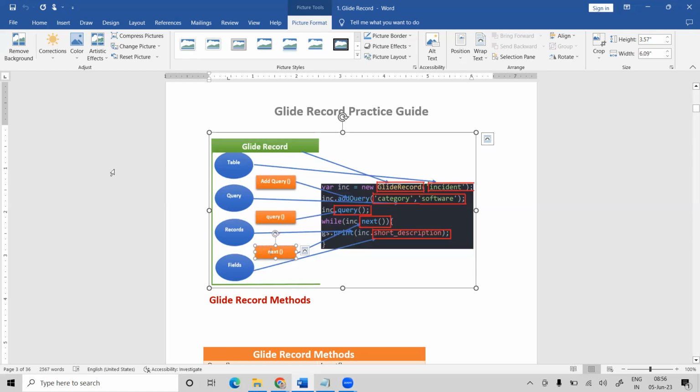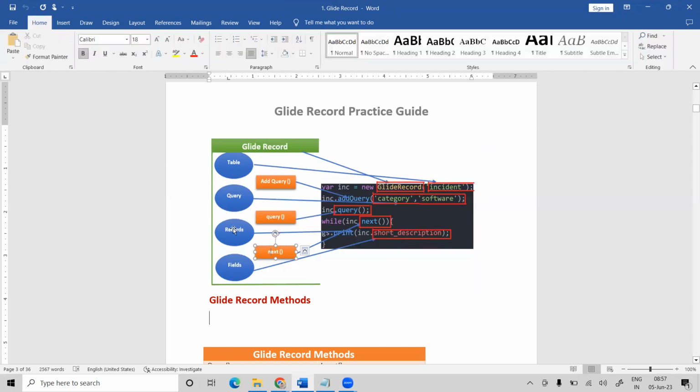Whenever I click on the run button in the list view of any table, it will come up. In that way, I'm using variable dot query. Query is nothing but run. There might be multiple records as well, so I use a while loop, with variable dot next, so the next record will go ahead, and I'm printing the short description there. So I'm querying the incident table, adding a filter, running it, going through the loop, and finally using fields to print as well.